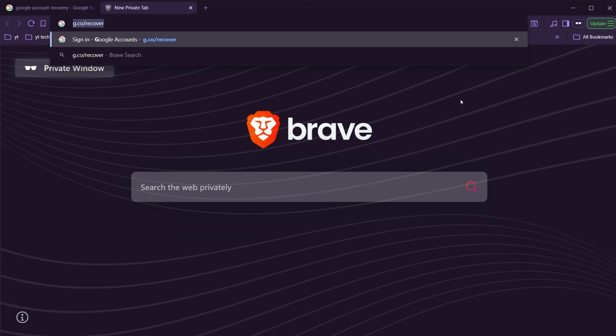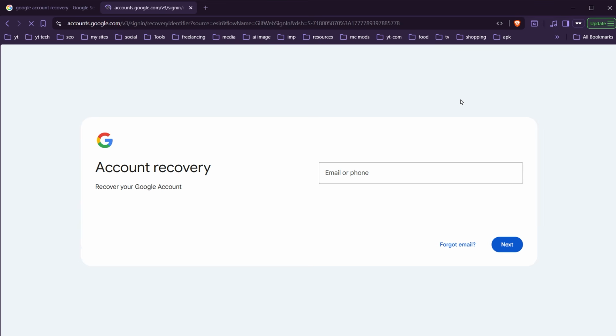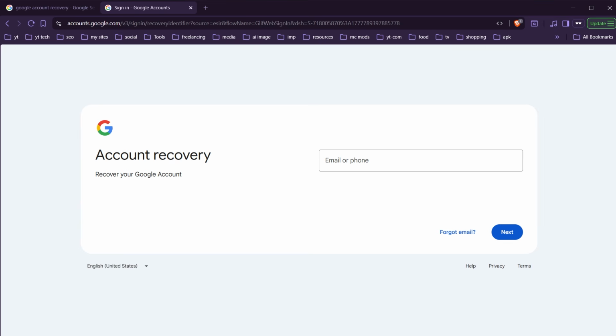Second way is to use the account recovery page. That is g.co/recover. Go to this URL and here use your email or phone. Not recovery email address, original email address. So use this method if you remember your original email address. Provide that email address and press next.